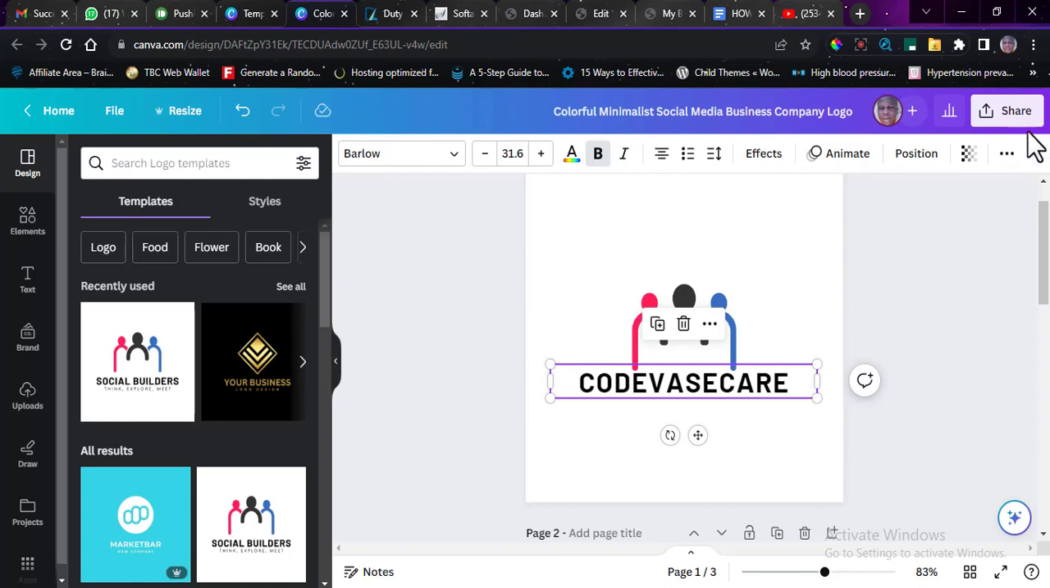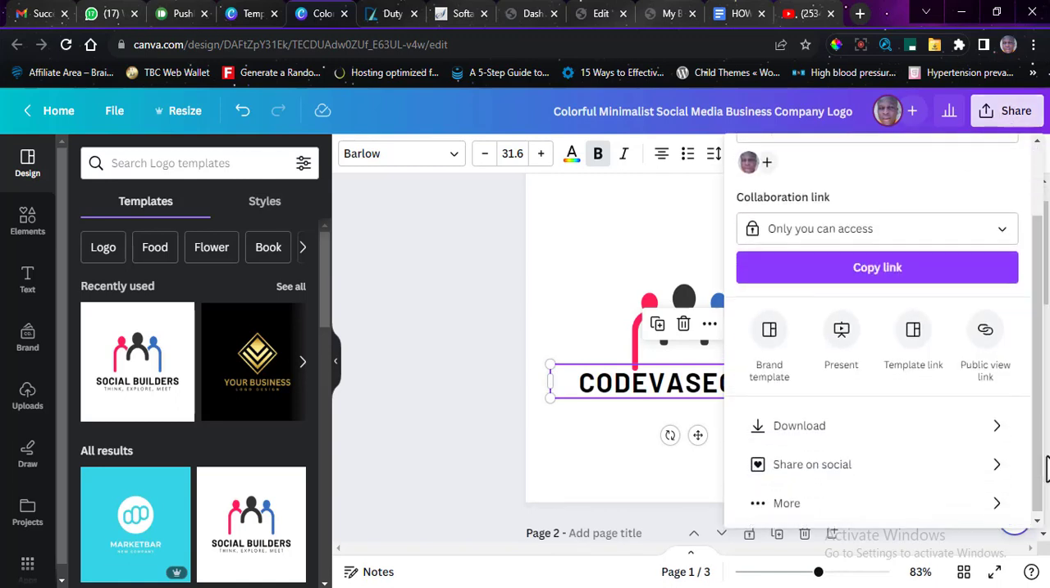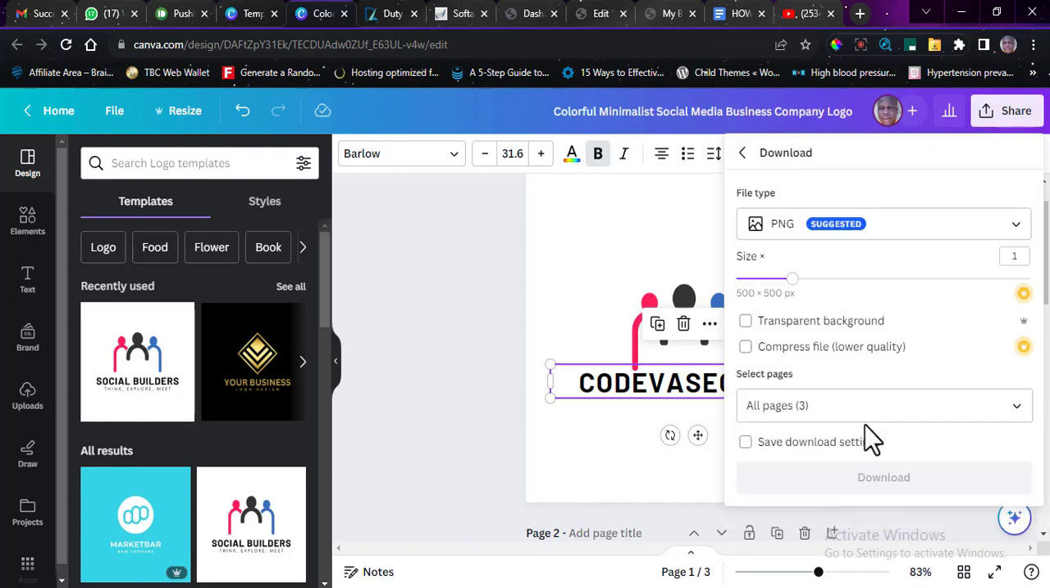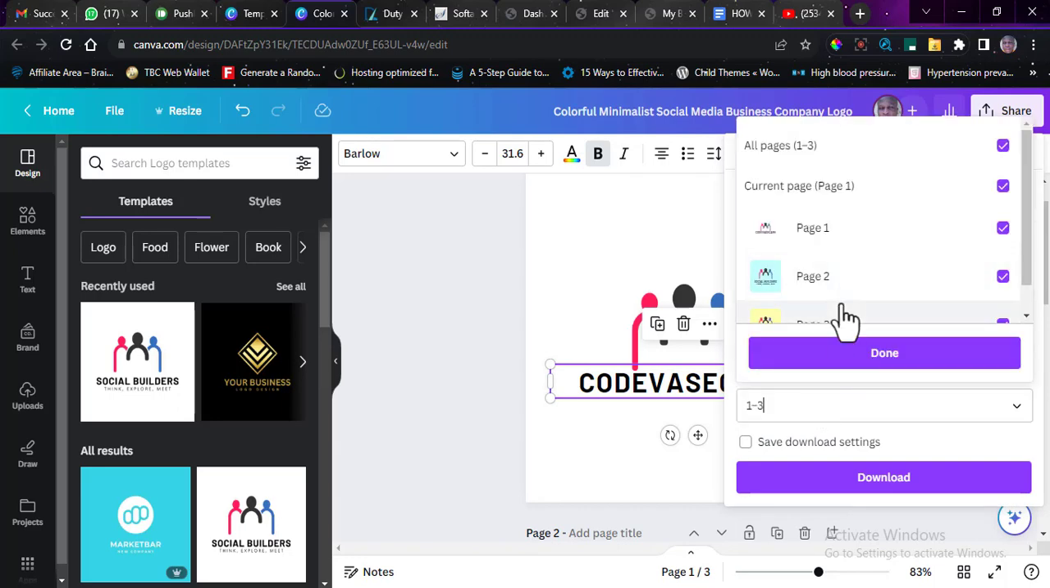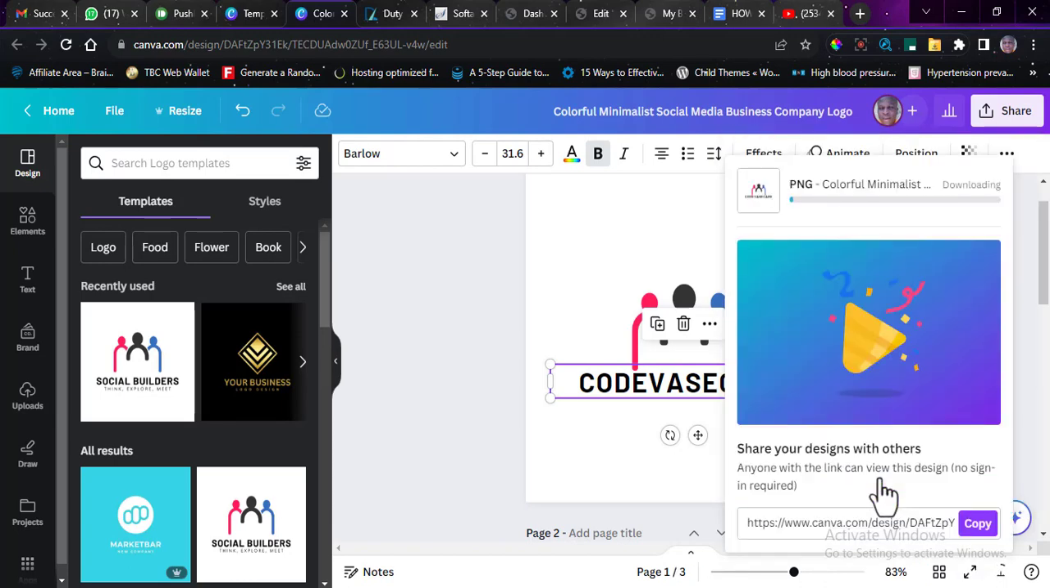So I'll just click on share to save the logo. So I'm saving it as transparent. So I'll click download. Then I will select transparent. I'll select the logo that I just did. Then I'll click on download. So right now it's going to be downloaded into my computer.